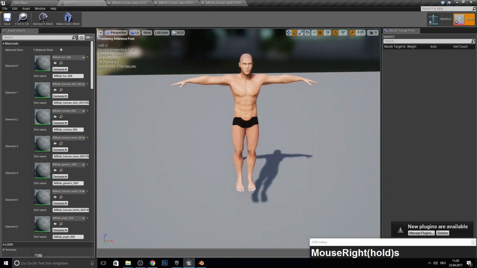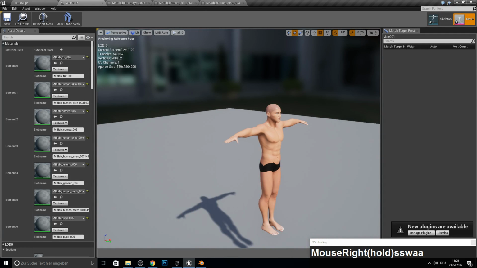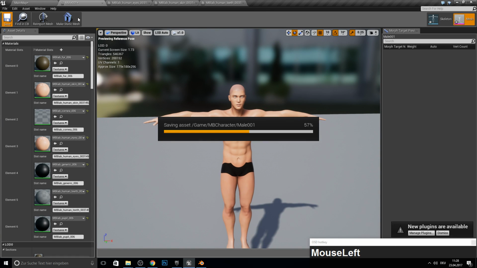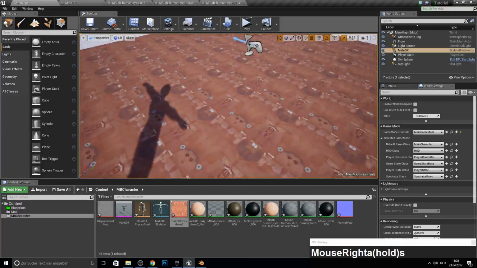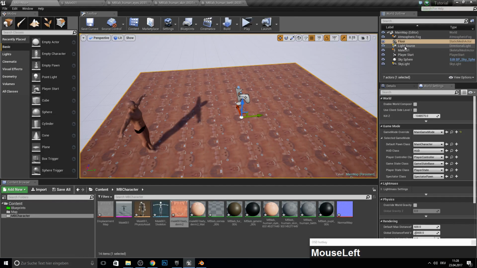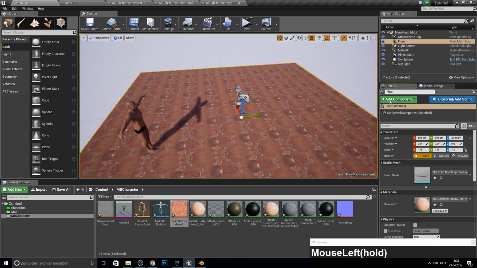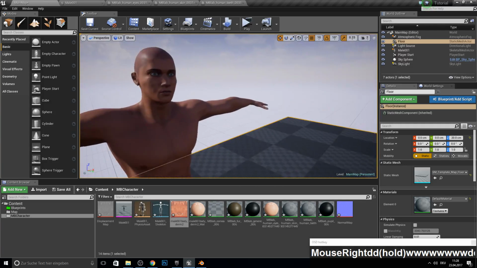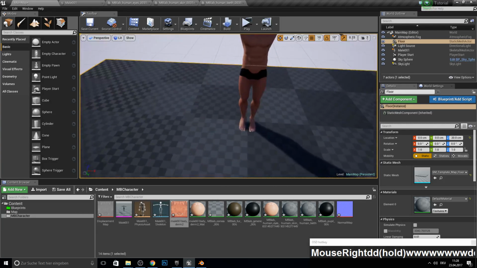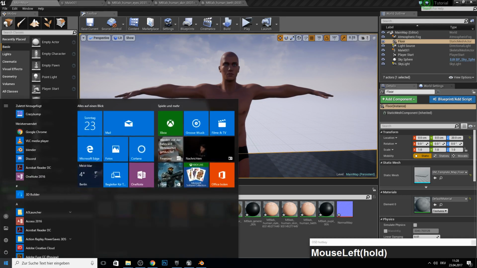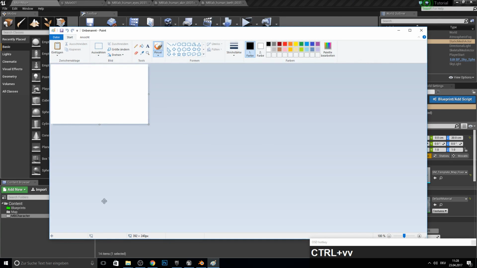And now we can see our male character and he is ready to go. So we can save this up. Oops, what happened here? I think I pulled this onto the floor here. Let's get this away. Yeah, I think it looks really good. Let's do for comparison a paint screenshot. I save this here.